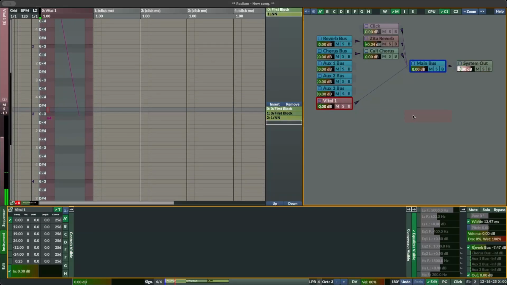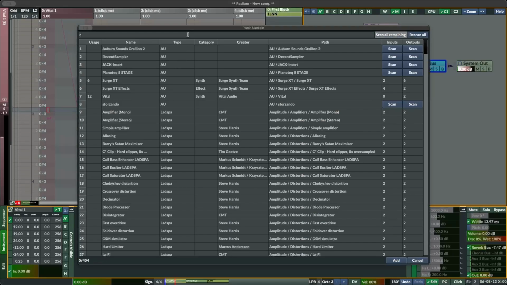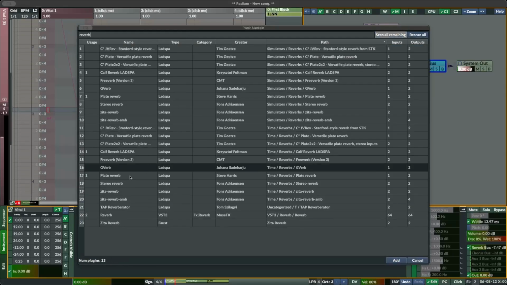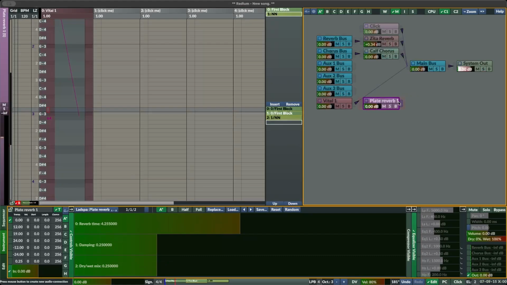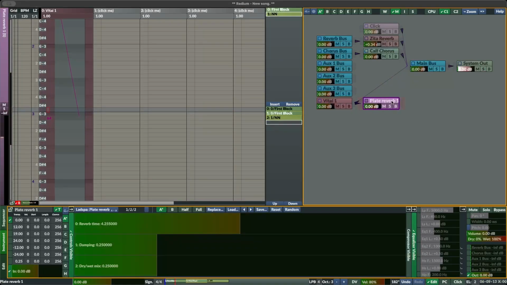Now we do. And also I can add more effects here or plugins by right clicking and then adding from plugin manager. So let's add another reverb here, like plate reverb. Now I can route my sound from here to there, snap there, and then to the main bus. Now we have the dry sound going through the reverb and another reverb, and it sounds like this.